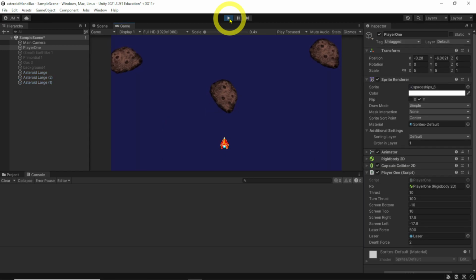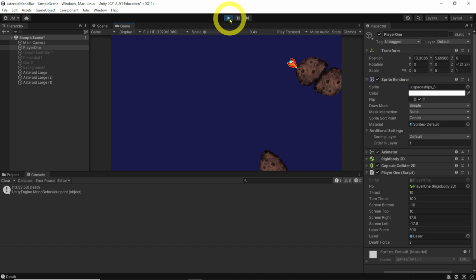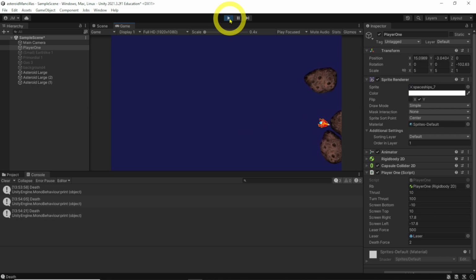So if I lightly go at the ship, as you can see, I'm not dying, but if I burst into my ship, into the asteroid, then yeah, I will die. Boom, die. But if I just rub up on it, then I will not die. Okay. Boom. Okay. So it is working.